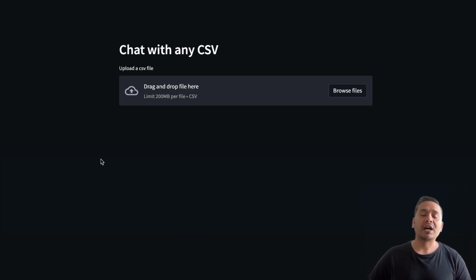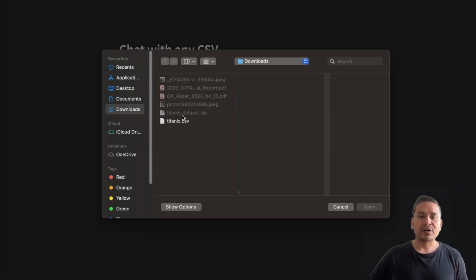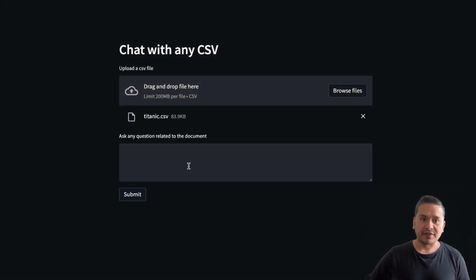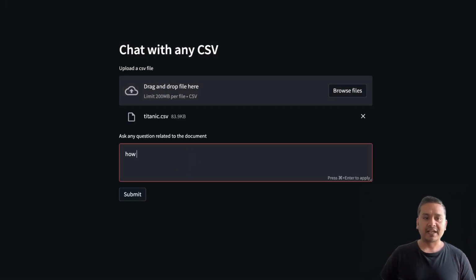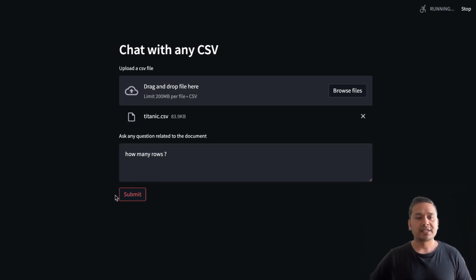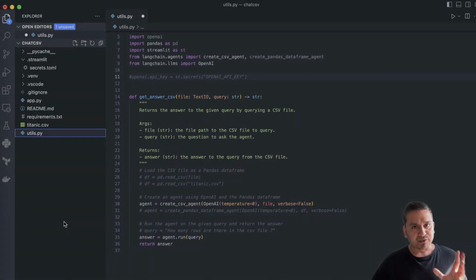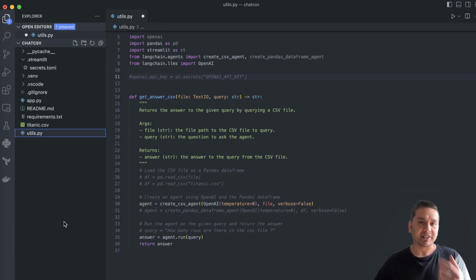Now let's go and see how we can create a similar application to the one you are seeing on the screen, chat with any CSV. How it works: you can just click the link, upload the CSV file, and then we can just ask how many rows, and it will show us how many rows are there in that particular CSV. For example, let's say there is 1309. Let's get started.